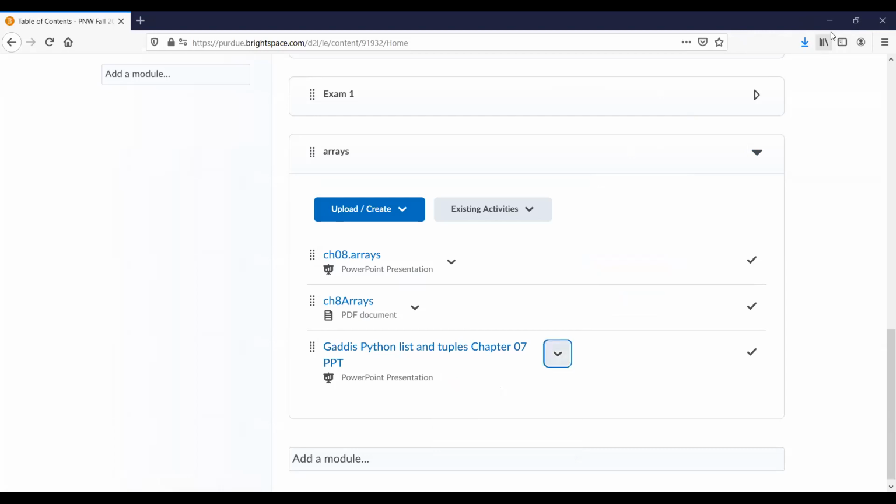So for arrays, I'm going to start with the old book, and then I'm going to move into the Python book, given that arrays in Python and in other languages are a little bit different. I mean, they're the same, but they're just a little bit different. So I'm going to start with the general and then move into the more specific.